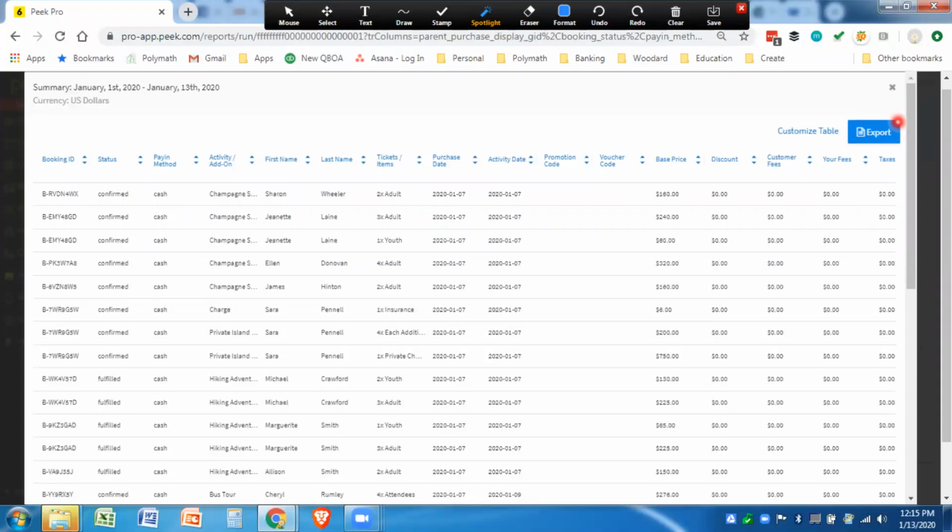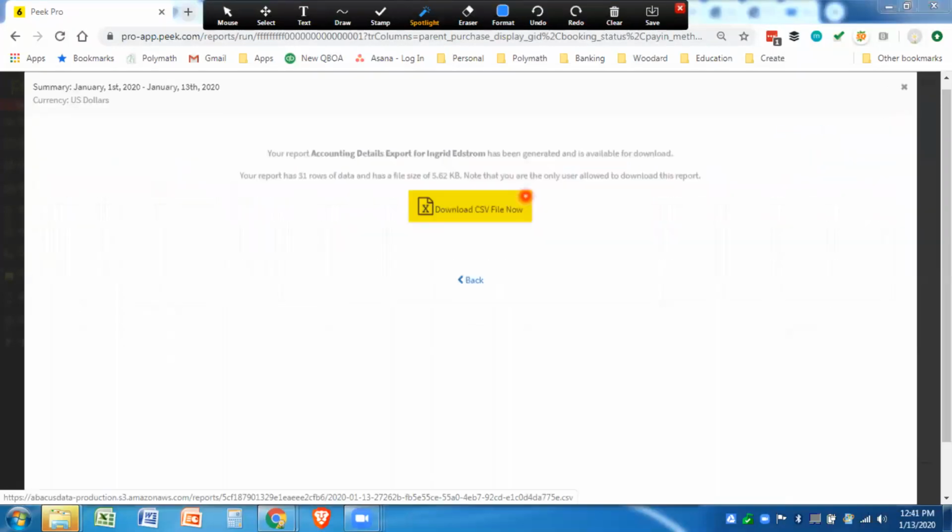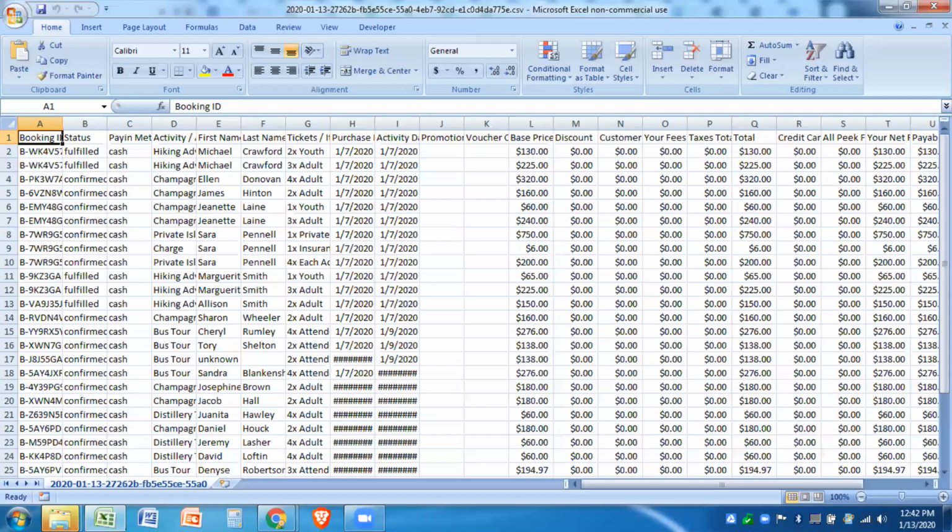To get this data out of Peek and into the proper format, all you need to do is click on the Export button in the upper right corner, and then go ahead and click the button to download it as CSV. And then go ahead and open that CSV file using Excel, Numbers, Google Sheets, or a similar spreadsheet program, whichever one your favorite is.